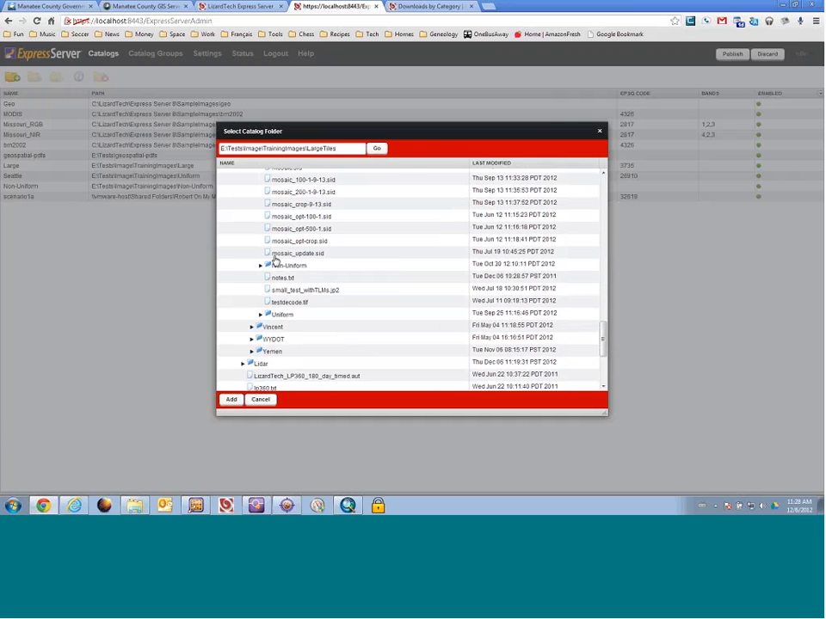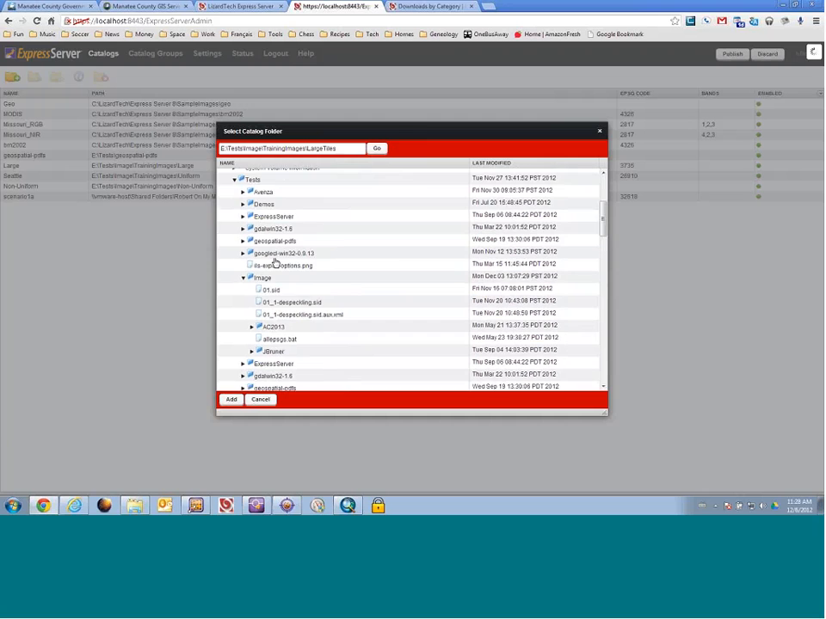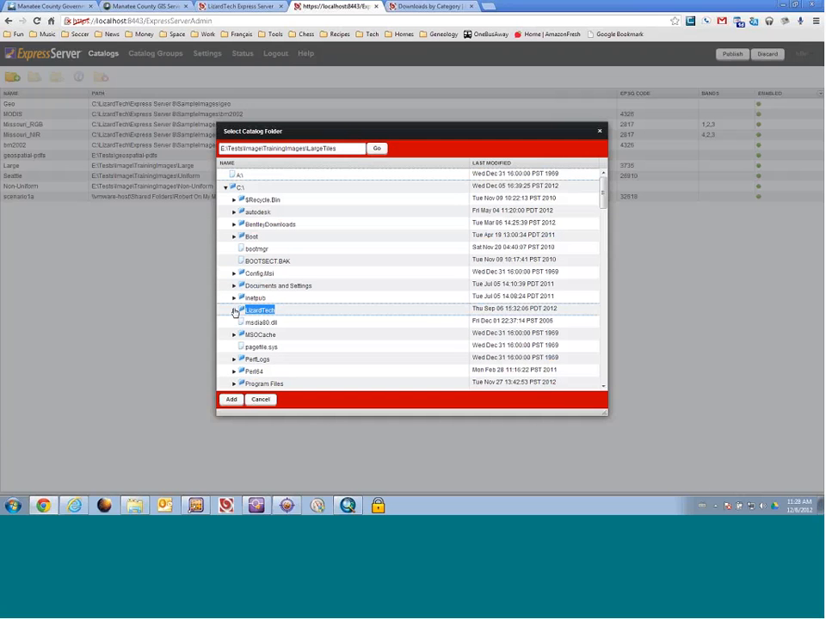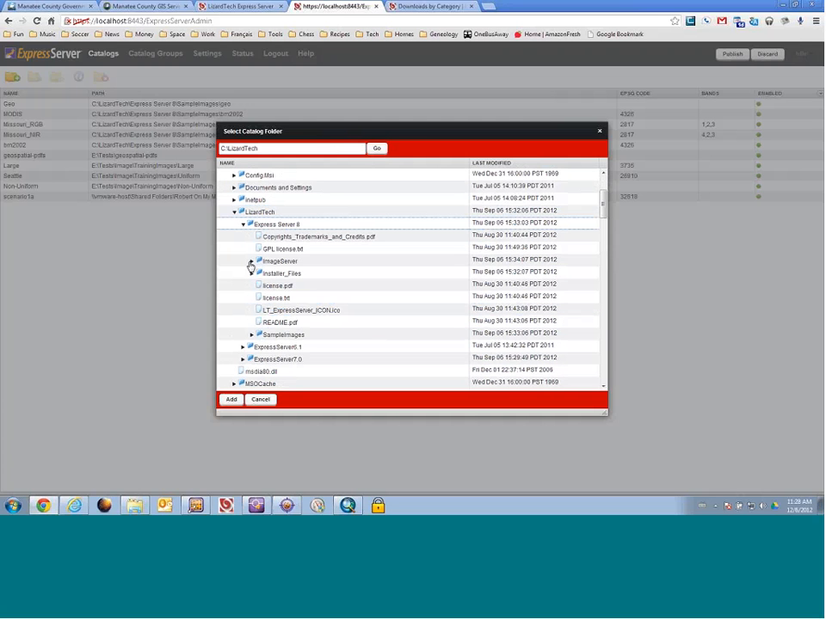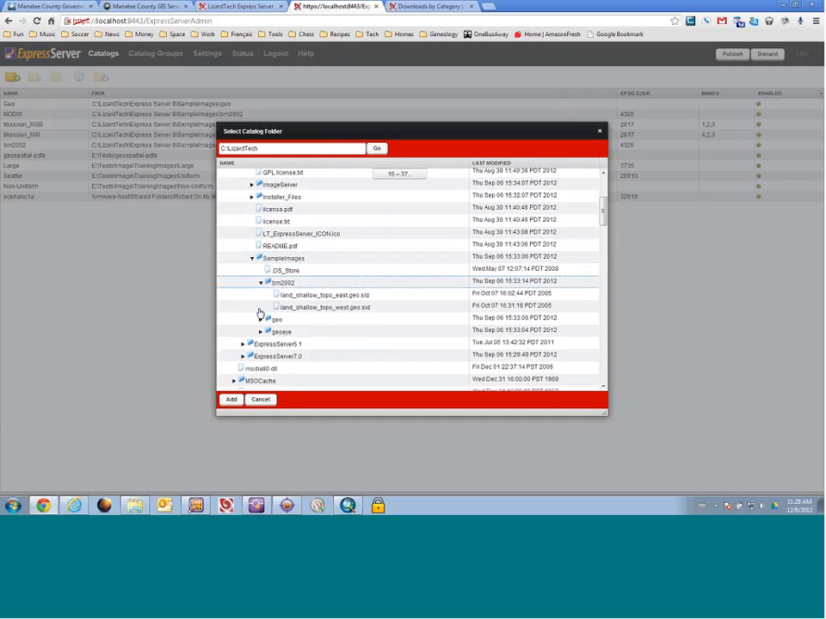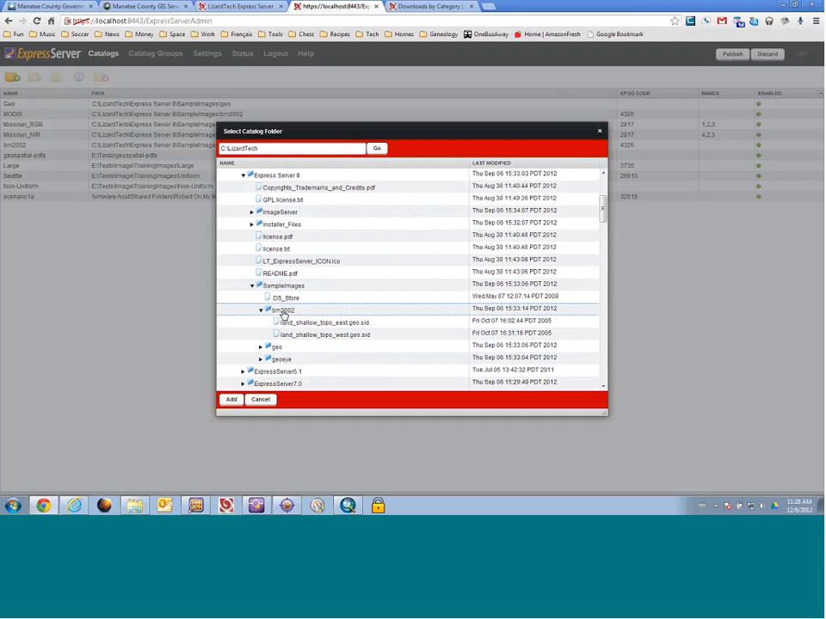Let's see what we got here. Let's go to C, LizardTech, Server 8, sample images. In here, I've just got two MrSID images, quite large images, but I'll just select this folder. I'll add it.